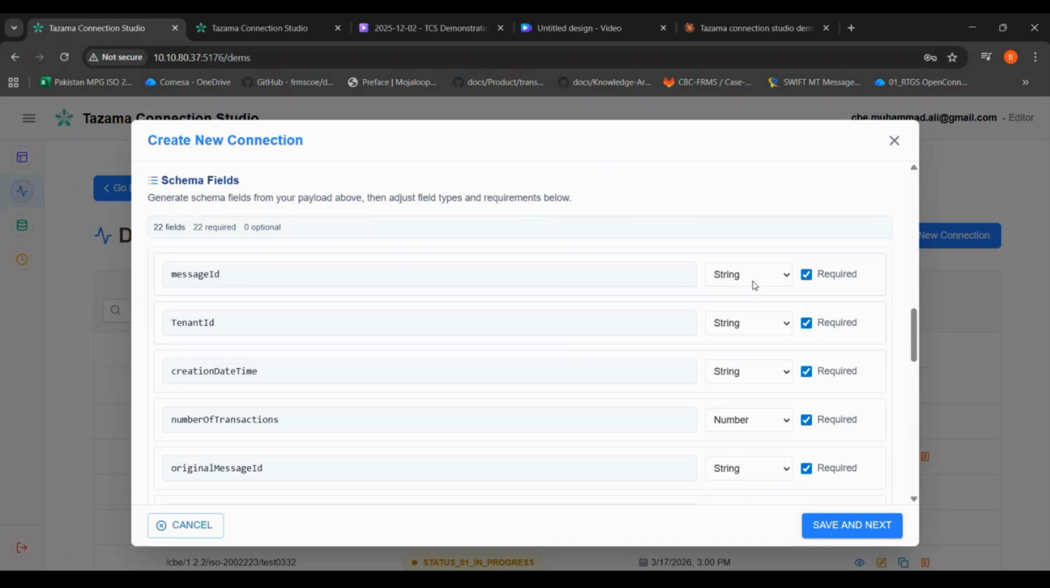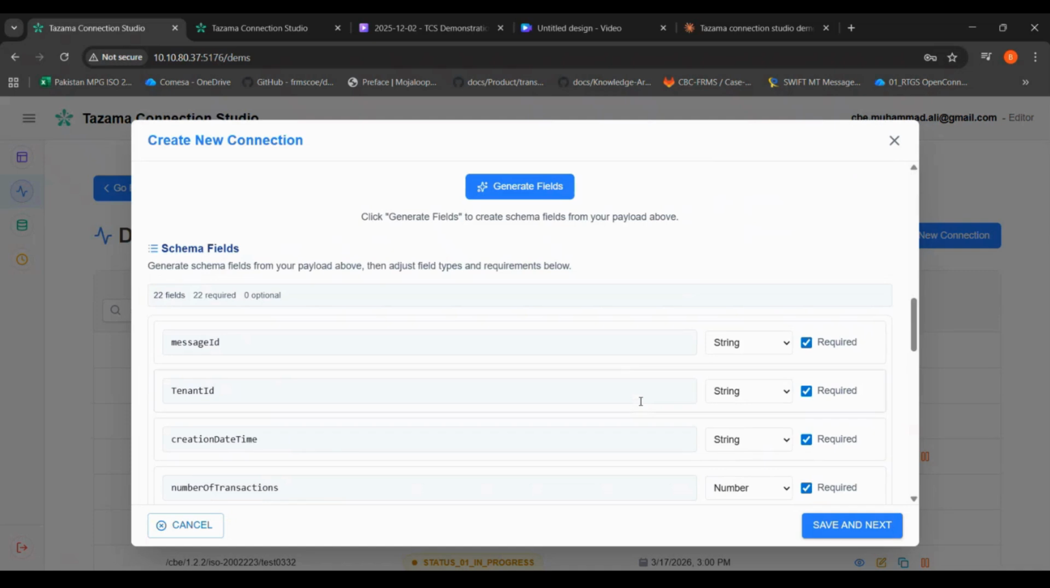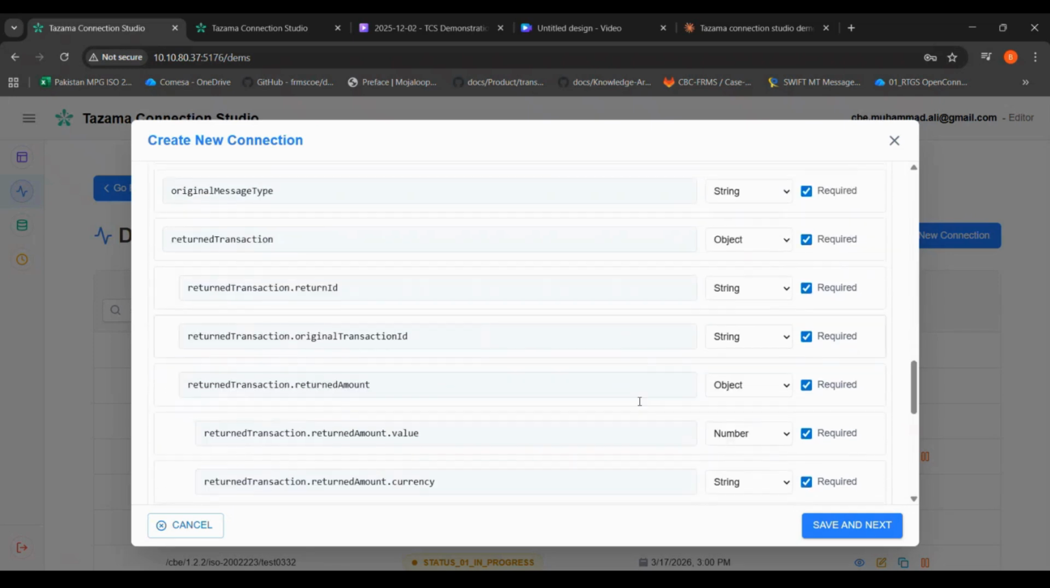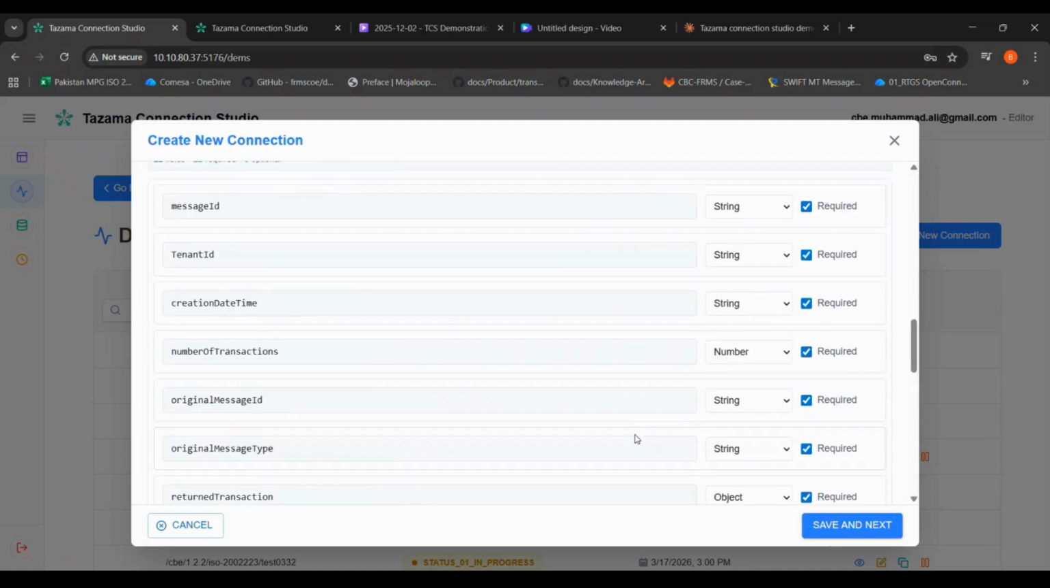So what we see here is that the entire schema from this payload has been generated. Now the user is able to edit the types of the fields of this schema. And I'm able to change the type. I'm able to make it mandatory or non-mandatory. And all of this is so that whenever this kind of transaction comes into DEMS, it will be compared against the schema configuration that we're doing over here. So for now, I'm just going to leave things as they are because this is the generated schema.